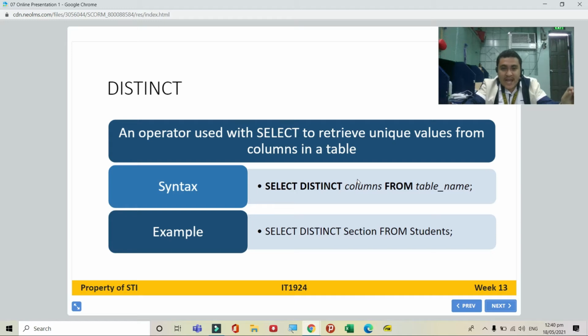So you use select distinct if you would want to retrieve unique values on a particular column. Again, it's only used in a column, not in a record. Okay? So yung syntax niya, you have it here, select distinct columns from table name. So select distinct and from are the constant or the static. The columns and then the table name are the dynamic.